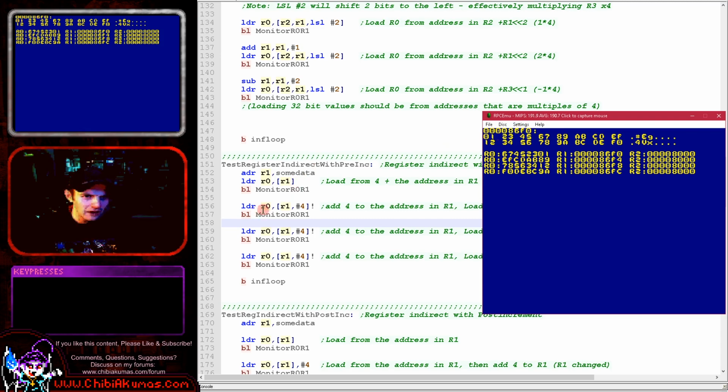Now, next we're loading in with a pre-increment that's specified by this exclamation mark here, and we're using an increment of 4 here. So what this effectively does is it adds 4 to R1 and then reads in from that address here. And you can see that's happened here, 8, 9, A, B, C, D, E, F. So that is effectively the address that was in R1 plus 4. And once this command is completed, you can see R1 has gone up by 4.